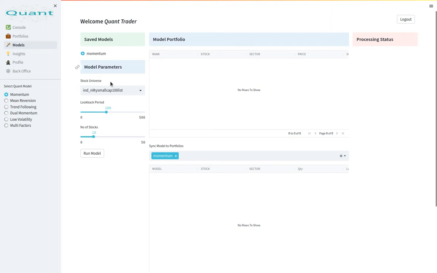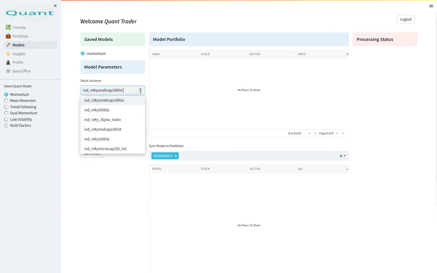Once we have clicked on this momentum model, because this is the only one available here, we can decide on using the different model parameters. The three key parameters that affect this model are the stock universe, the look back period, and the number of stocks that we require. As a first step, what we have to do is select the stock universe.